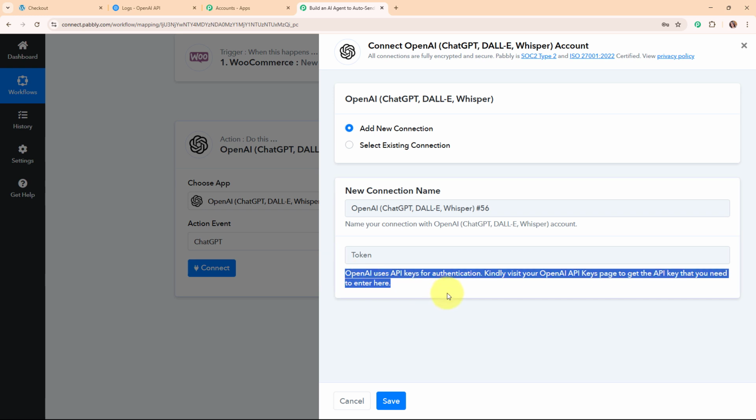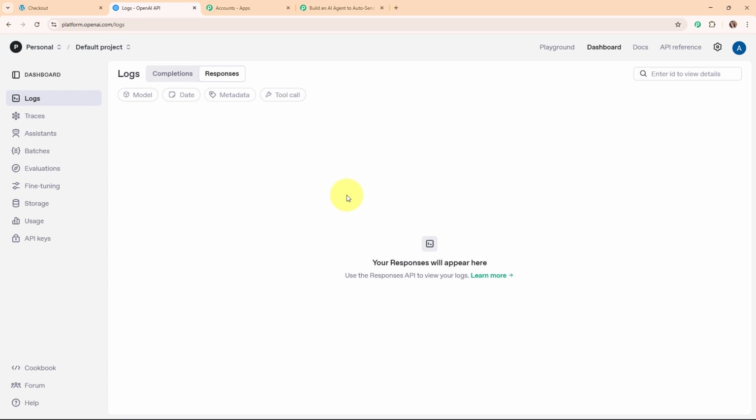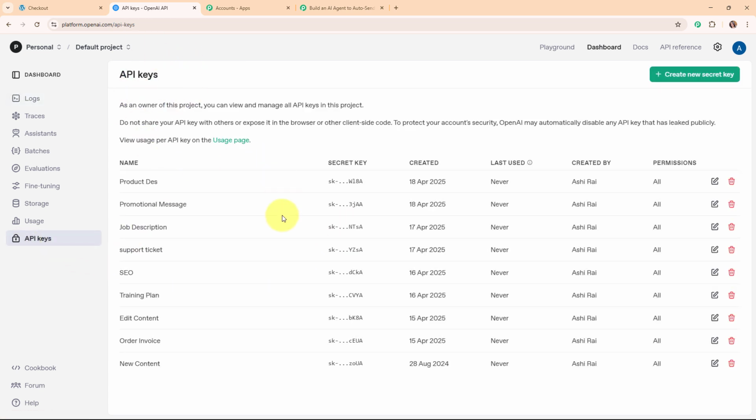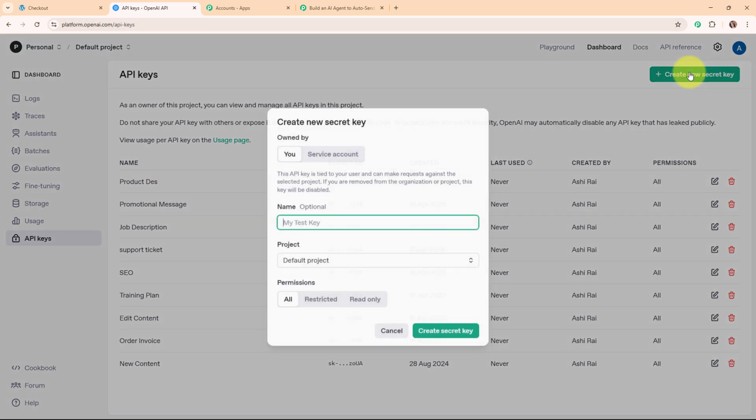So following the instructions given below, here I've already logged in my OpenAI account. And from here I'm going to access the API keys given in the left side bar. And here in the API keys, you can see all the existing keys over here. So I'm going to generate a new key by clicking on this create new secret key.